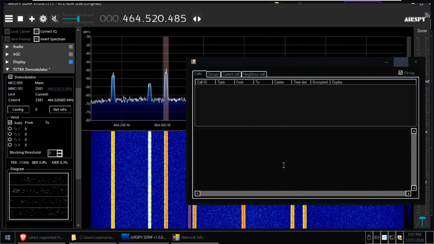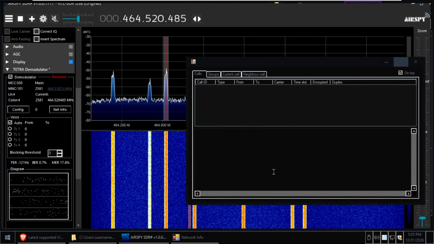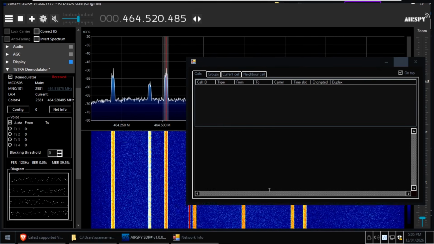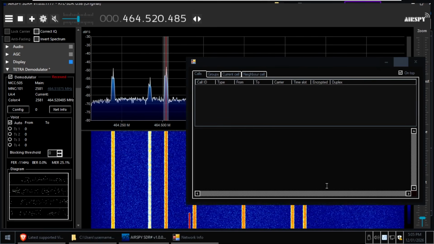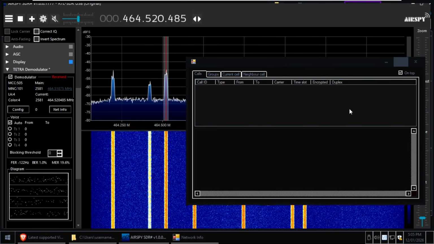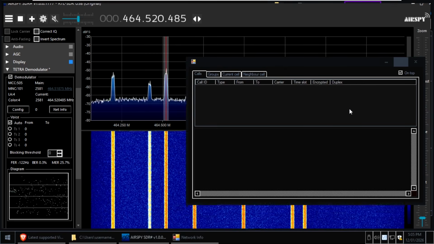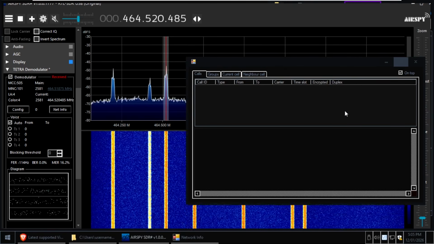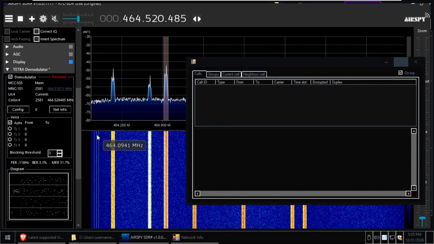So I think I've shown Tetra functionality in Windows enough. I don't think we need to sit here and listen to voice, do we? I'll let you guys go and listen to voice if you've got any unencrypted signals around. So that's it. Hope I helped someone in this video. Welcome to SDR Sharp, it's my favorite software. RTL-SDR Blog V4 is a fantastic piece of hardware, and Tetra Demodulator works really well.